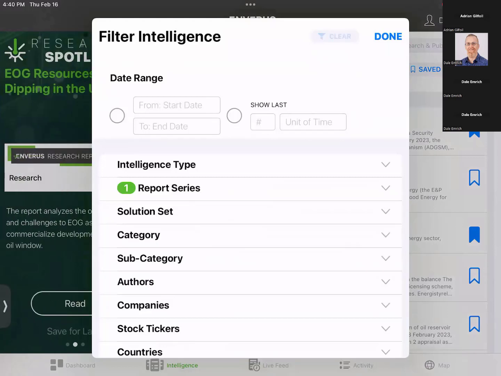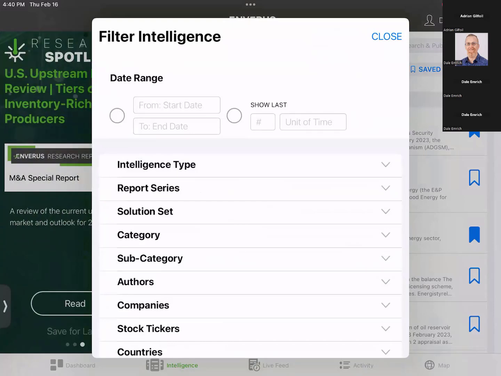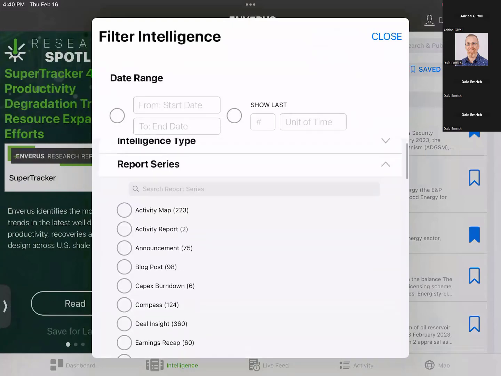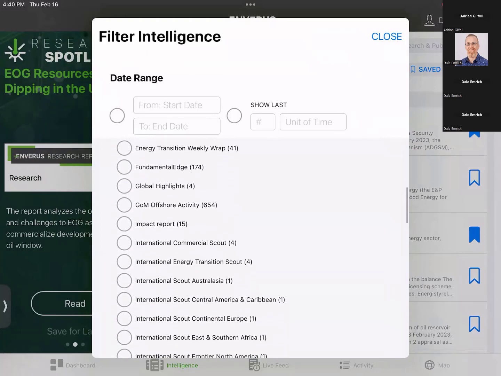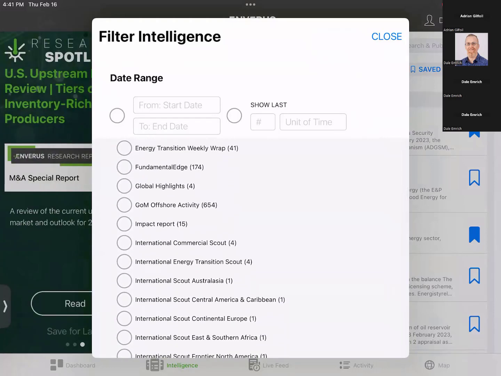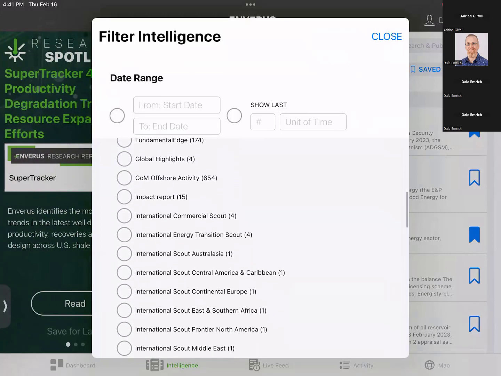I'm going to clear the filter. I had a filter set from earlier. Hit report series, and you can see if I just care about, if I'm in the OFS space and I'm interested in Gulf of Mexico, there it is, Gulf of Mexico offshore.